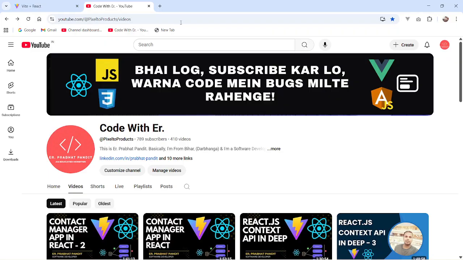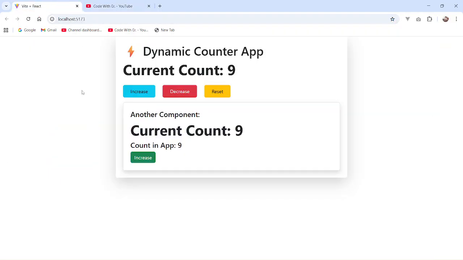Okay, so guys, now let's get started and let's learn and let's make this dynamic counter application using the technique of React and React Context API with me, ER Prabhat Pandit.